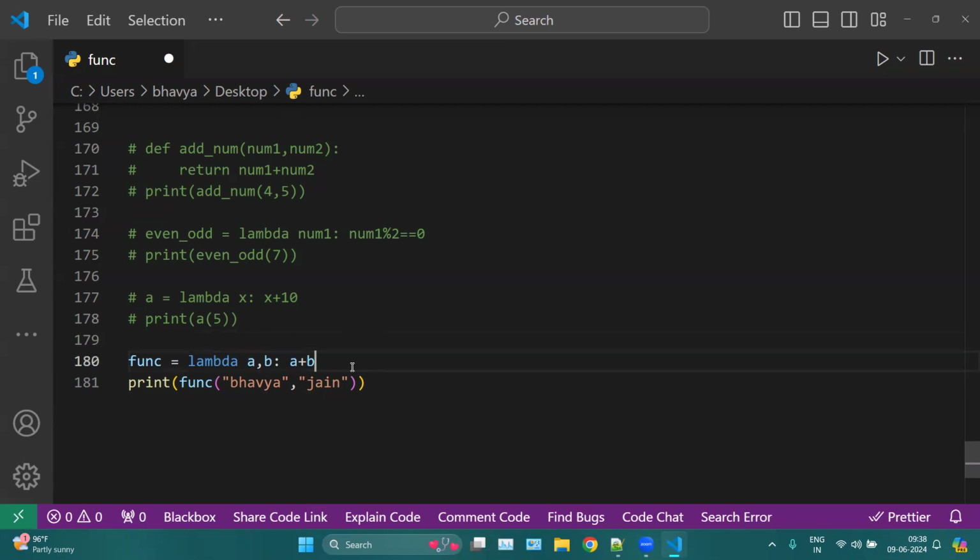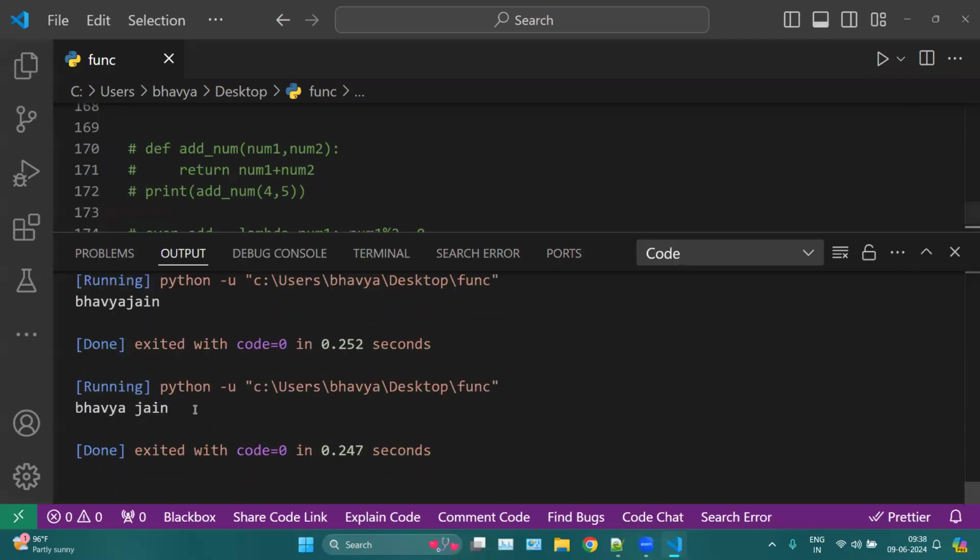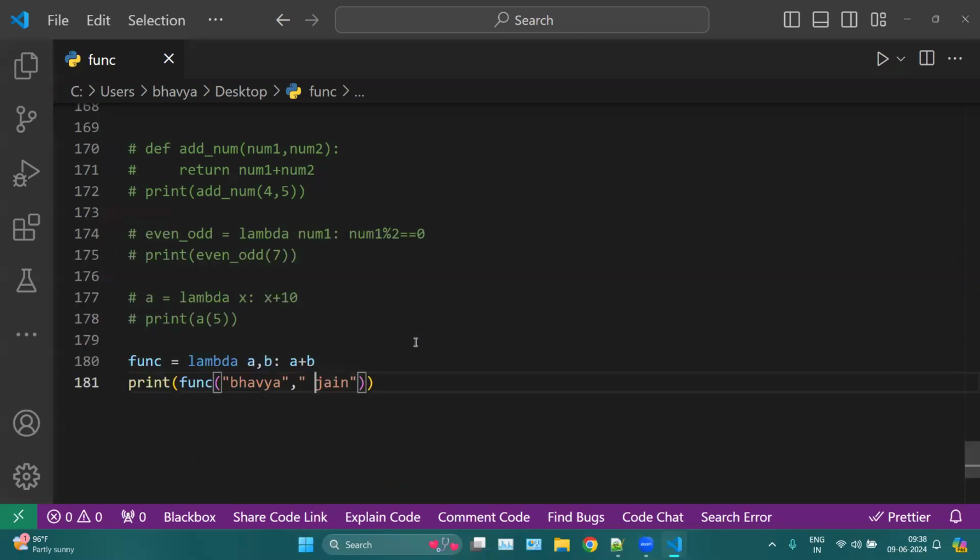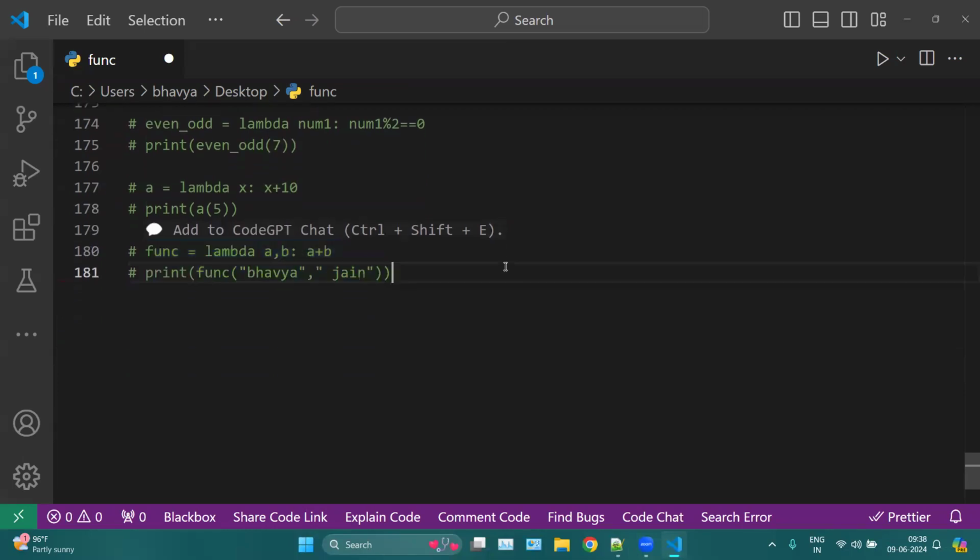For printing my name, I have to add A plus B like this. I can put a space here before my last name, so you will see my first name and my last name. But I cannot put a comma here, this will throw an error. So there are very many limitations here which we have to focus on.